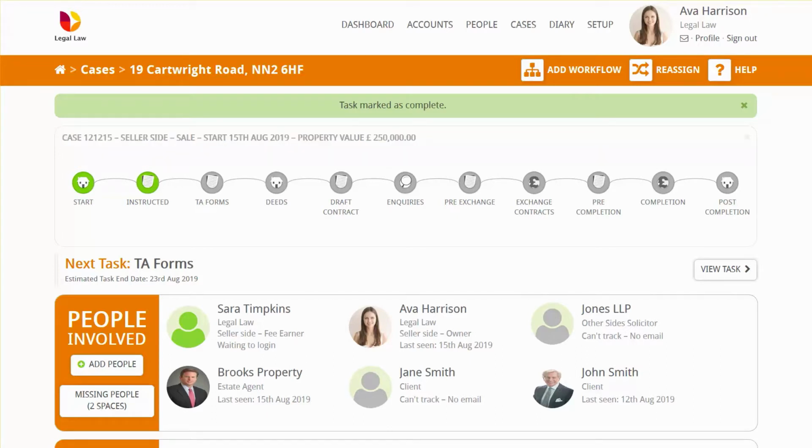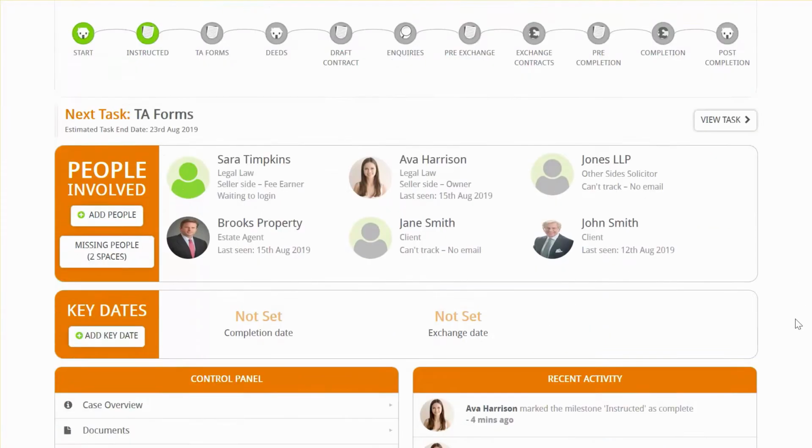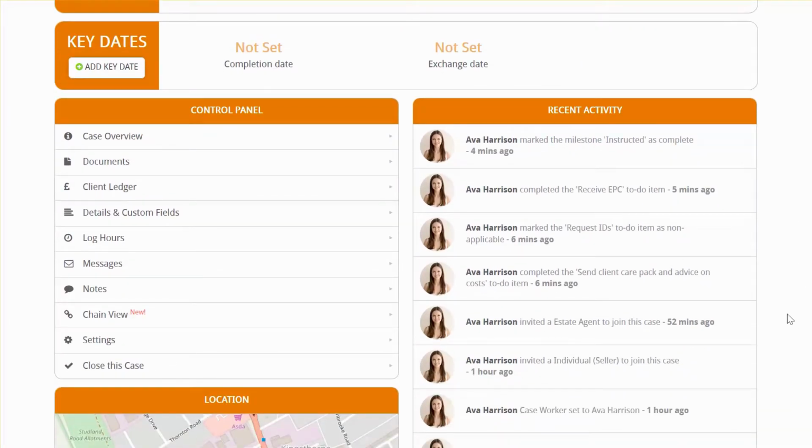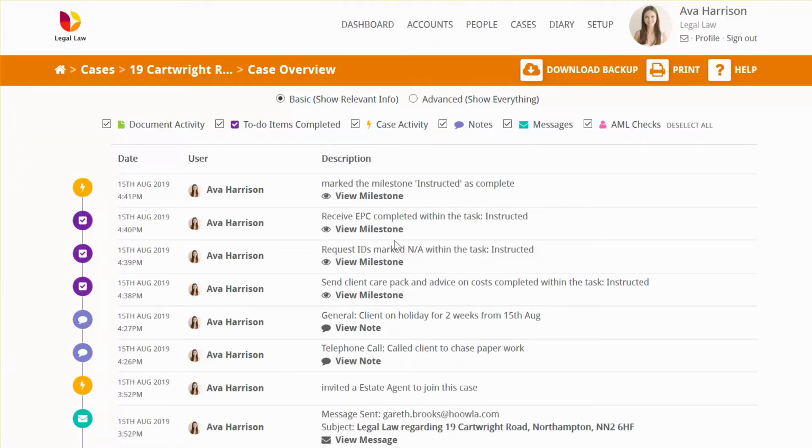As you complete to-do items in your to-do list and milestones within your workflow, this will contribute towards your case history. You can see within the recent activity area of your case that these items have been completed. If you go into your case overview, you'll be able to see these items have been completed as well.